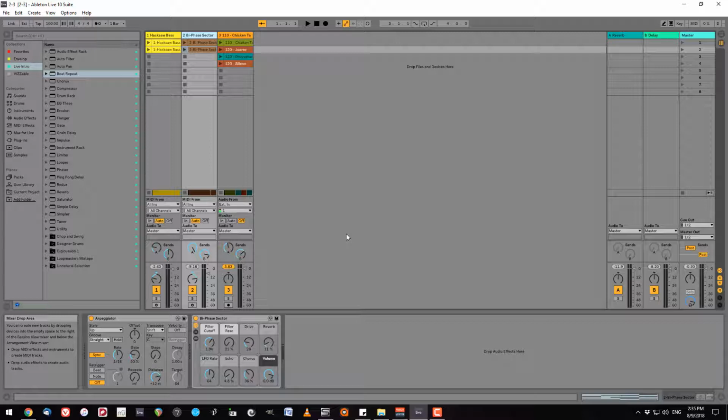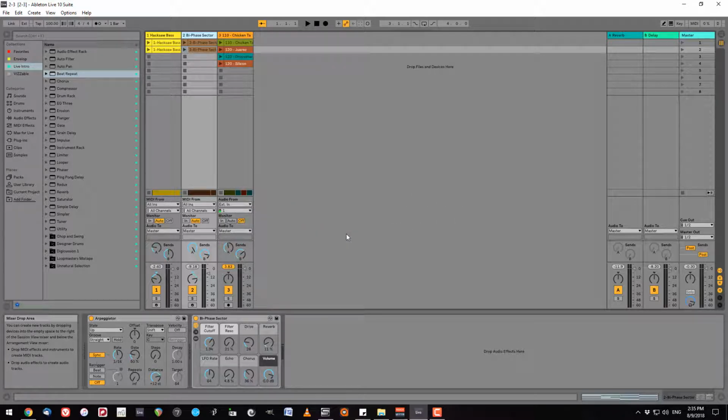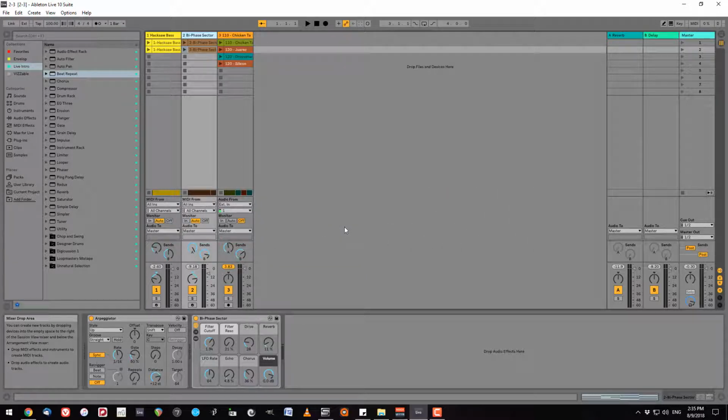If you have not saved already, the Save dialog will open and ask where you want to save the project. I recommend anywhere you can find it easily, like the desktop, or you can move it later. Give it a name, something standard, like last name, week, and week number, and hit Save. This will create a project folder at that location with your project file, and more importantly, all of your samples will be in there. Again, if your samples or other files are missing, your grade will take a hit.